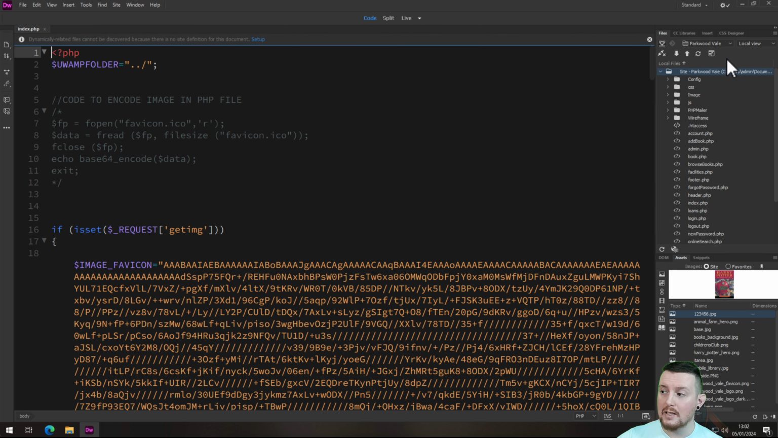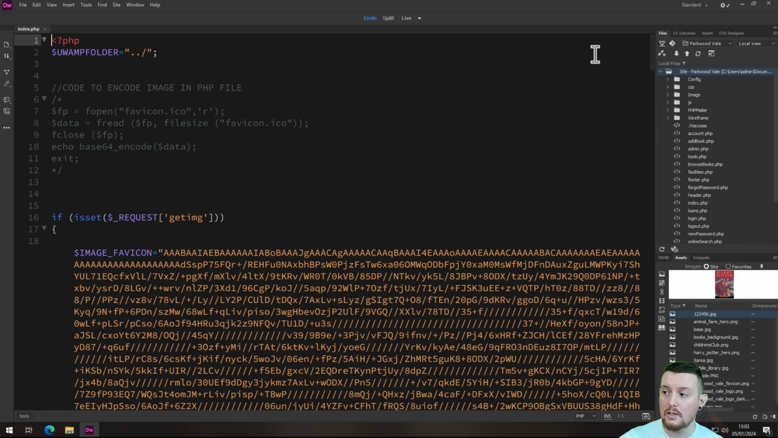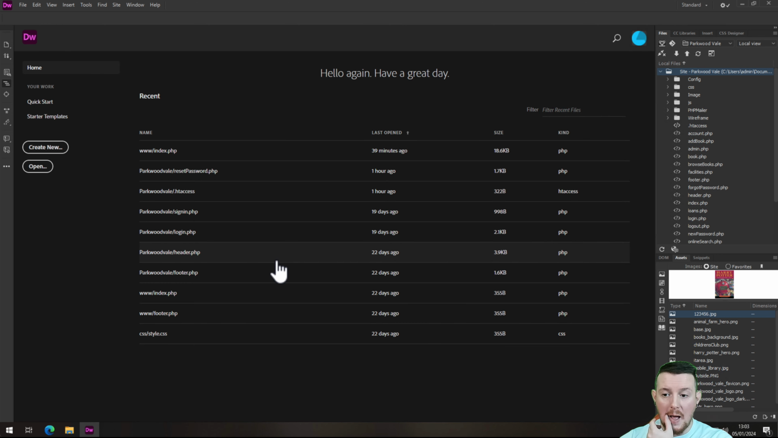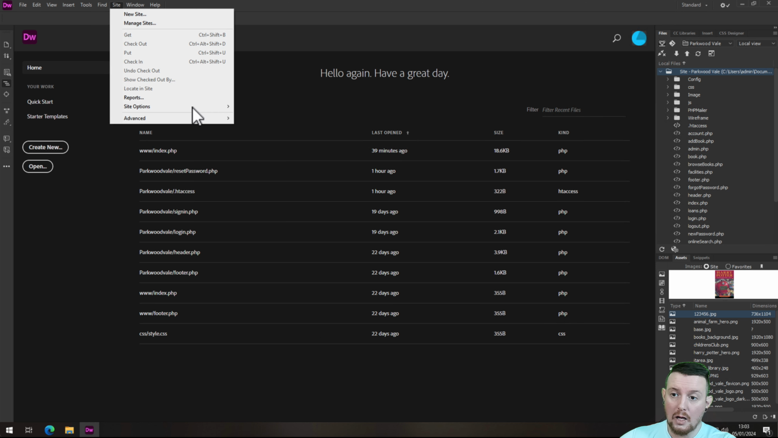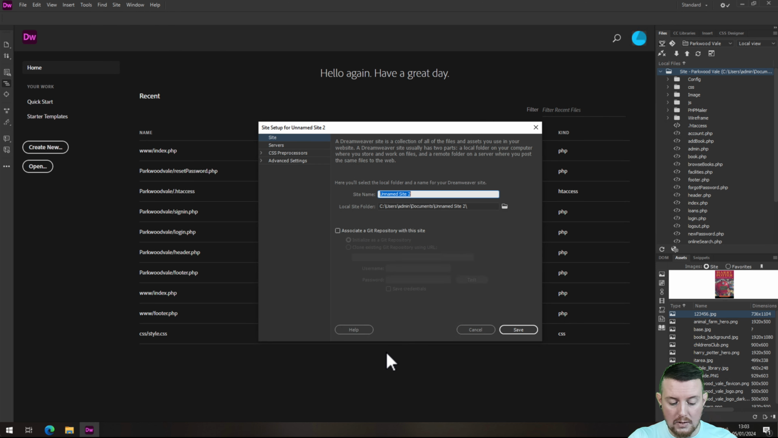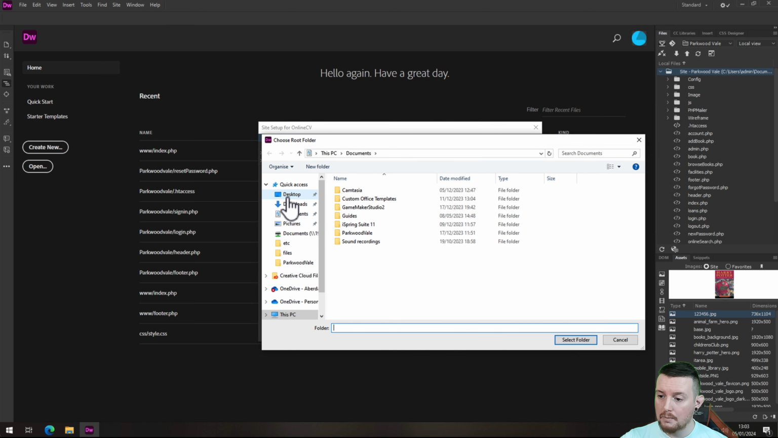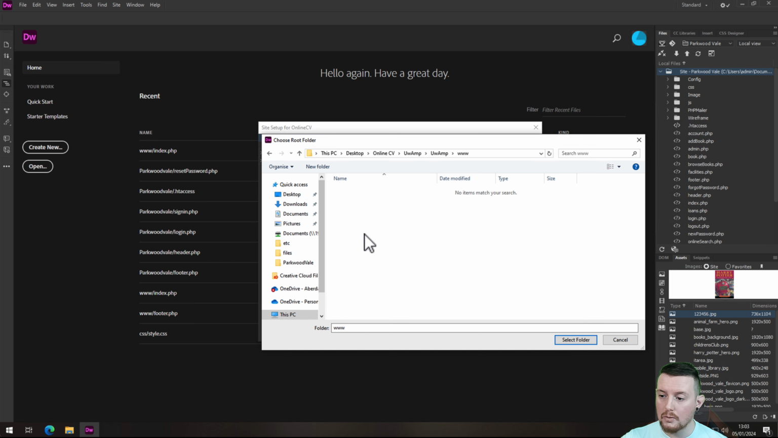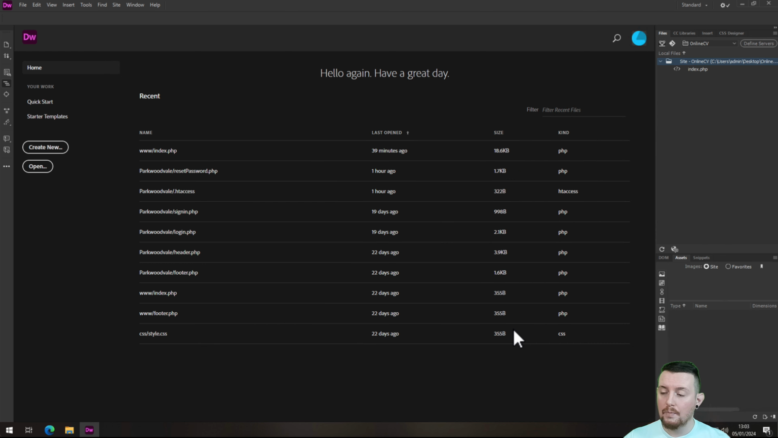Now, on the right hand side here, sorry, not left, we have our site view. Currently, in Dreamweaver, if I was to close this and close that, there we go, I have loaded the Parkwood Vale site from my online course. I want to go into sites, go to a new site, and set this up as online CV. The site folder location for this example is on my desktop in my online CV UwAMP www folder, and select folder and click save.